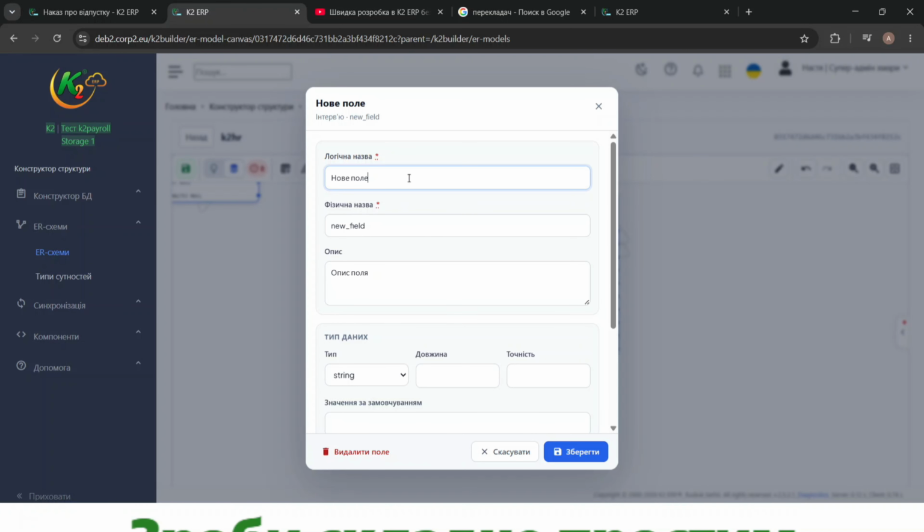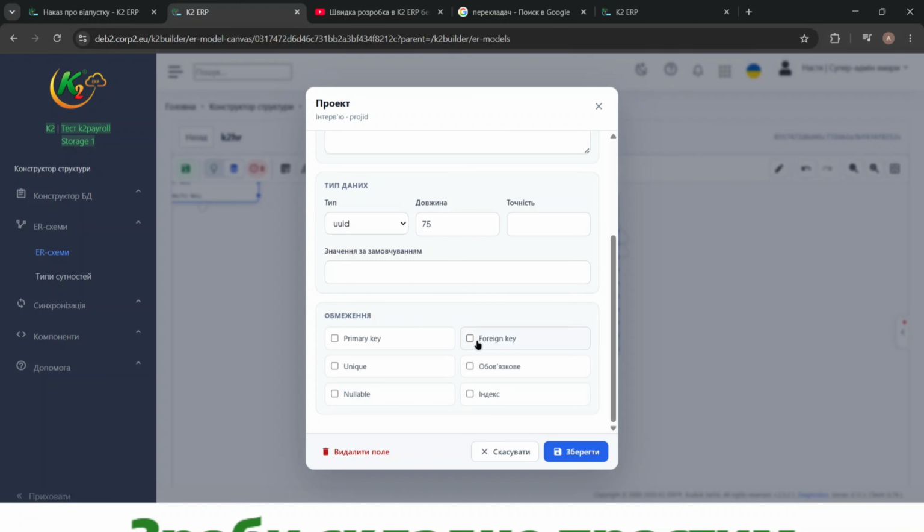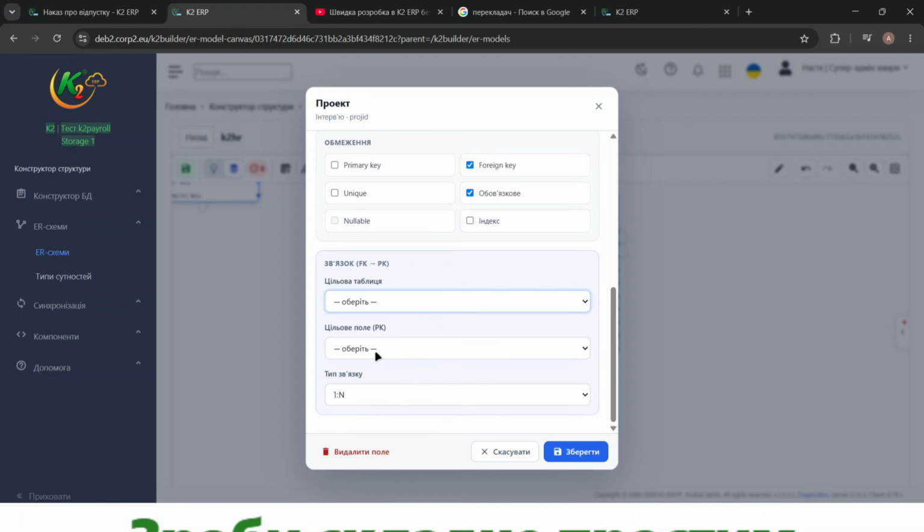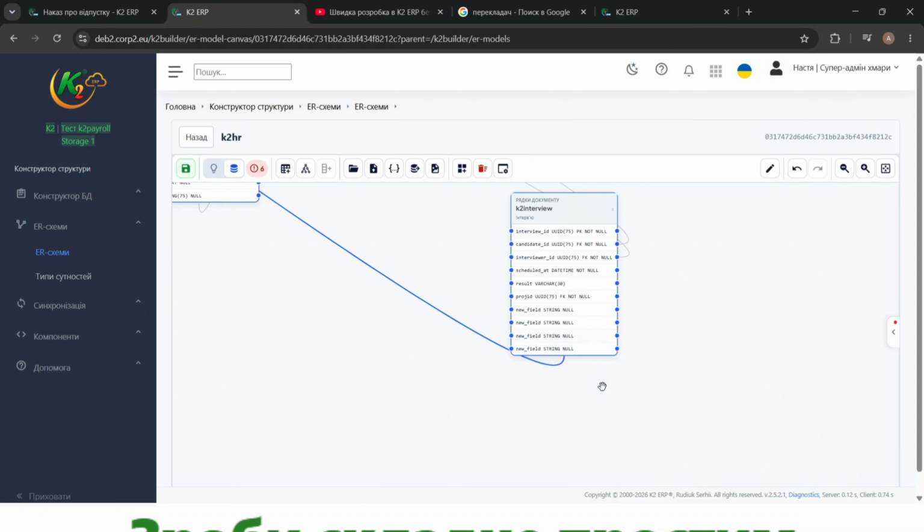After that, the recruiter schedules the first interview. A row is created in the interviews table. The candidate, interviewer, date, and interview type are specified. For example, HR interview. The result is still empty or set to scheduled. After the interview is conducted, the recruiter or interviewer enters the result. For example, passed. They add a comment. Then a second interview is created, a technical one. It is conducted by another employee.